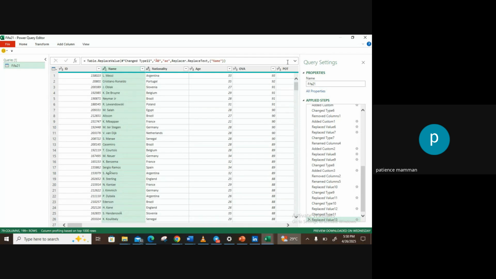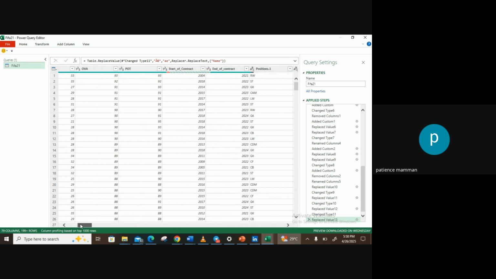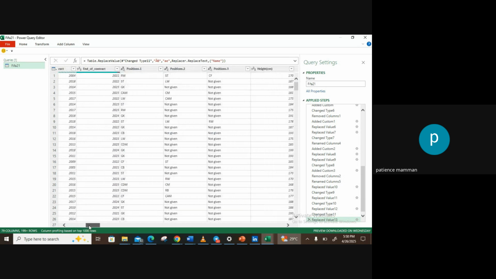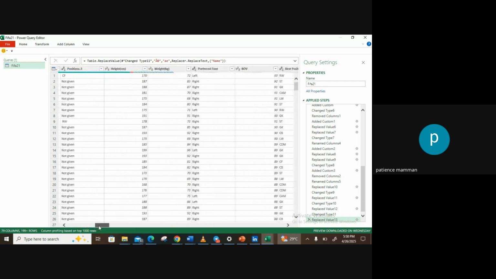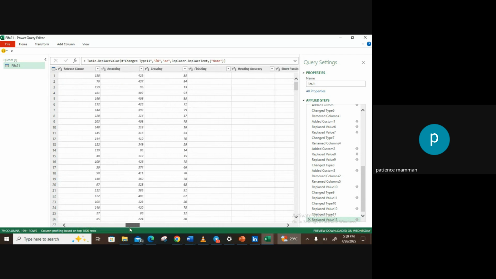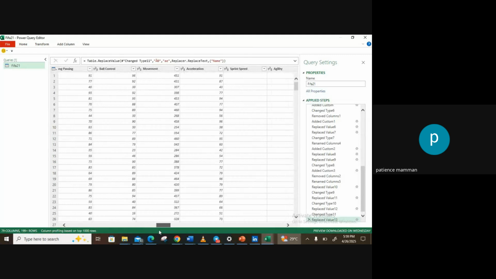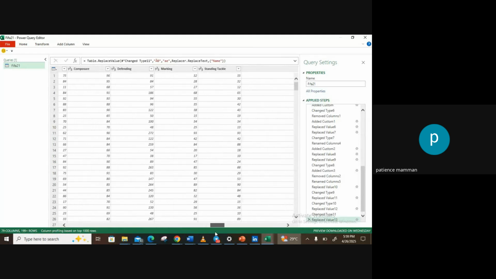So we are done with our data cleaning in Power Query. Let's look at the data from A to Z again. All our data types are appearing the way they should appear. You have to cross check in order not to have a problem during your analysis. You can see that everything is appearing. The data types are perfect. The columns are perfect.